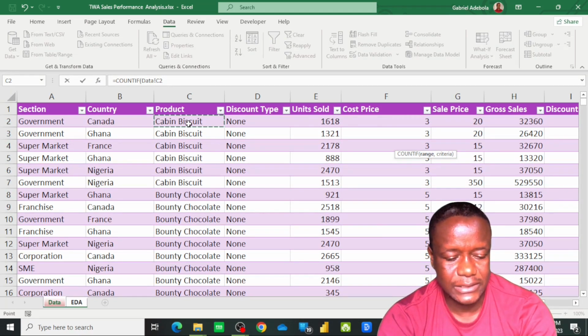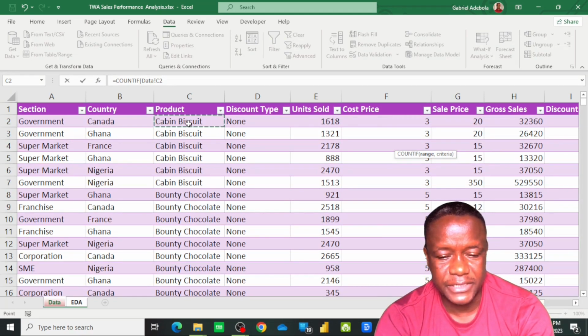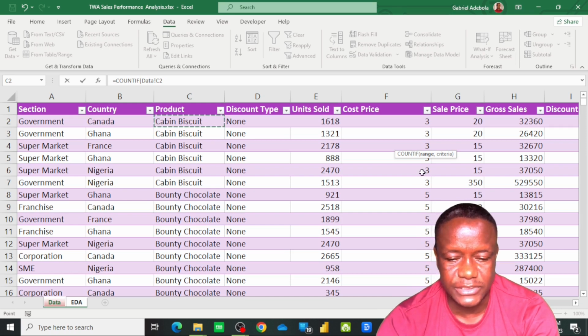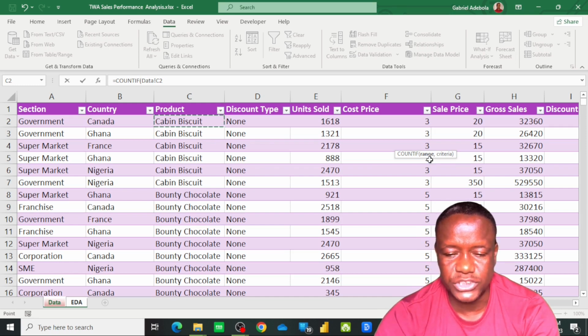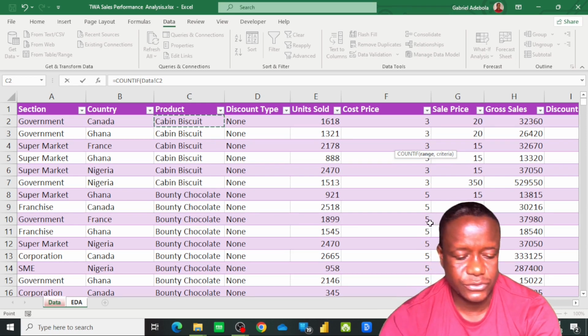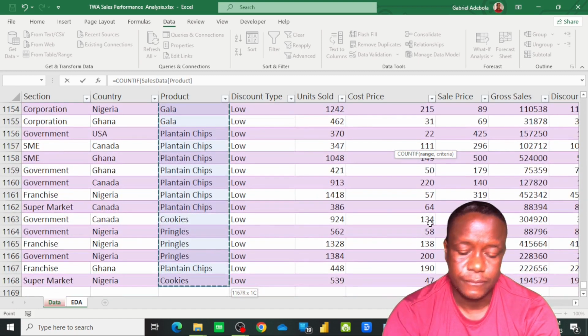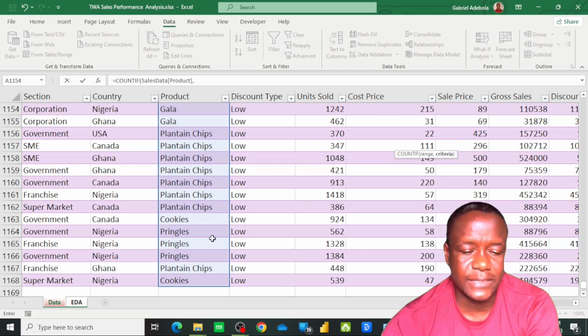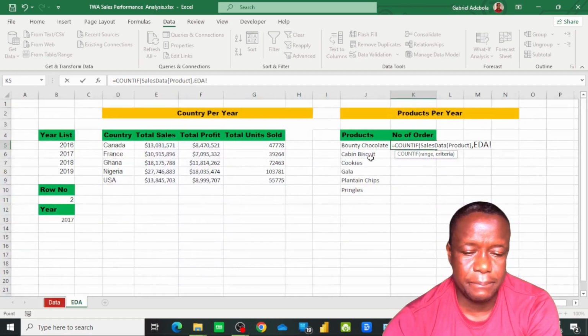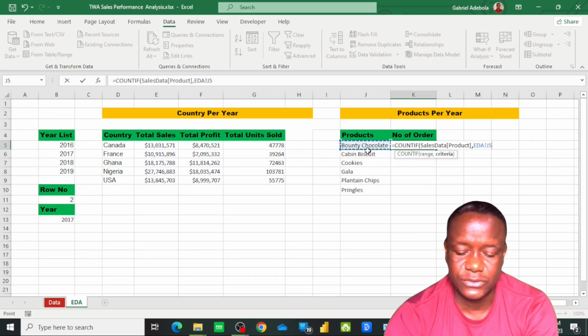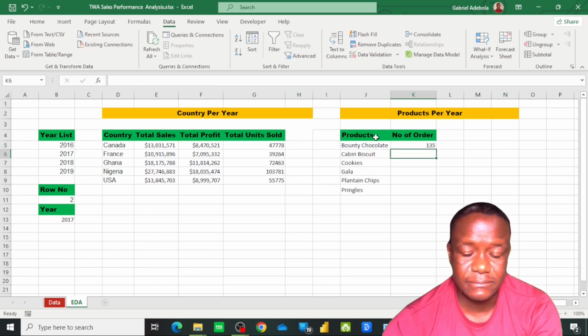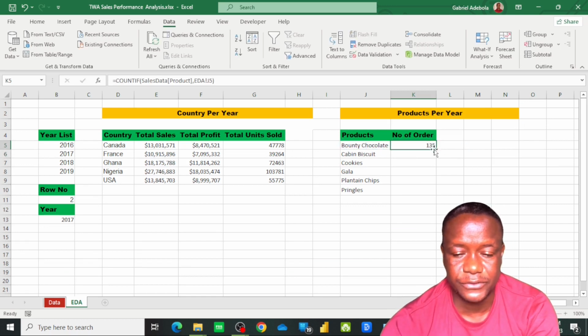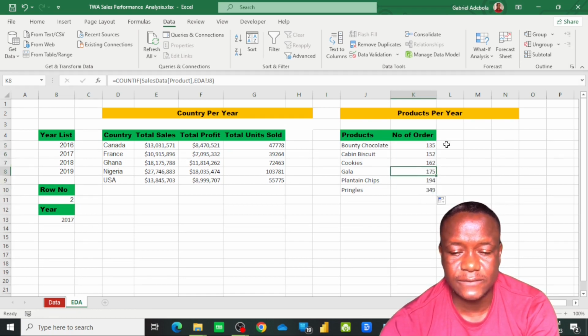So let's take a look at it. I'm picking the range, because once you say COUNTIF, the first thing to do is to check the range. So the range is product. Then you place your comma. Then the next thing is the criteria. So what's the criteria? It's that particular product, which is Bounty chocolate. So you hit enter. That has made the work easier for you. Then you double click so that it can spill downward. So that is for that.